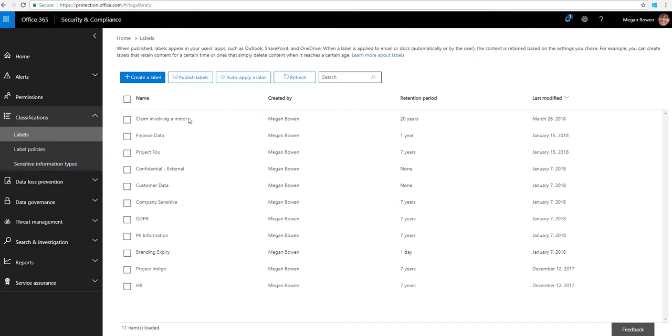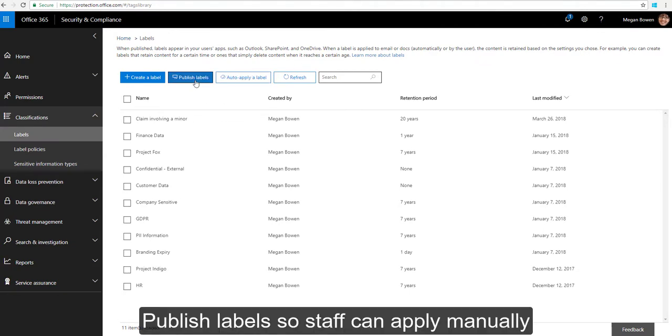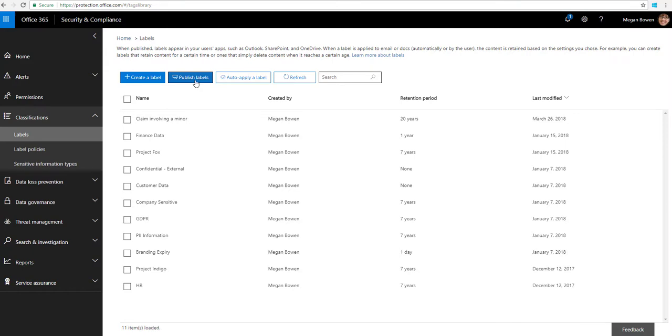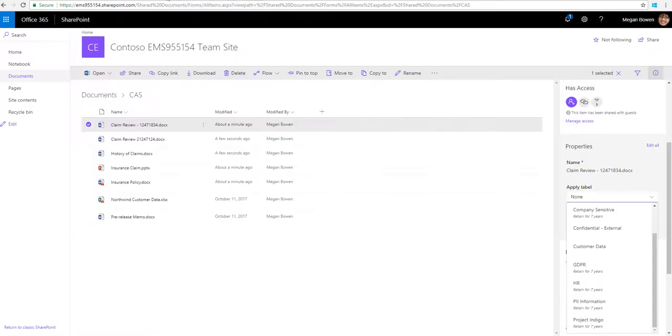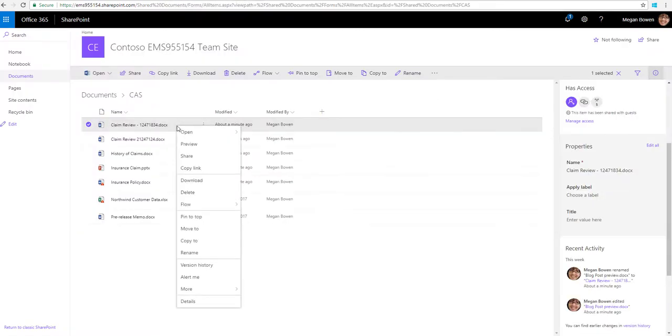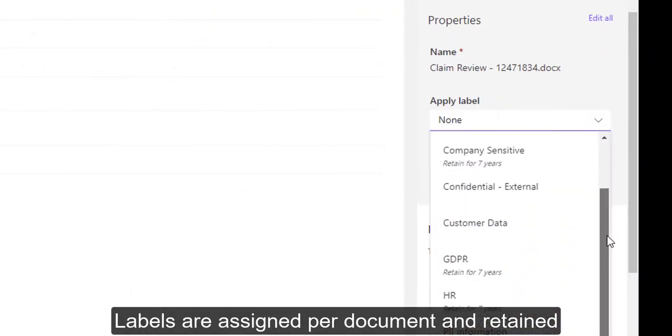Now that our label has been created, we can publish that, so end users can manually update their documents and data with that label. To apply that label within SharePoint, for example, head to SharePoint, right-click on the document that you need to apply the label, Properties, and then apply the appropriate label that you just created.